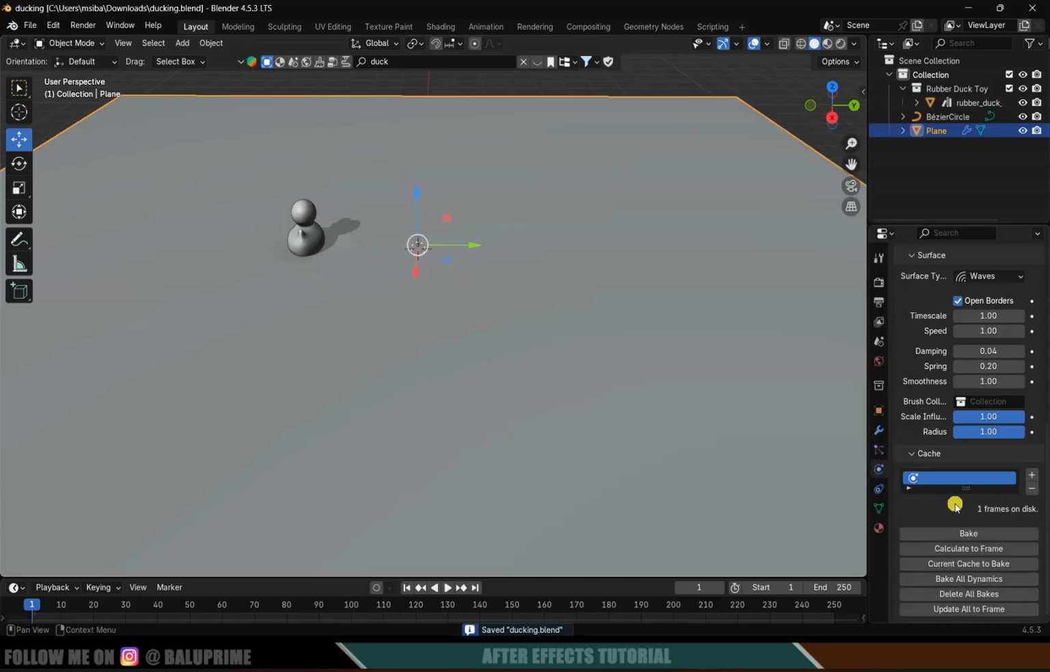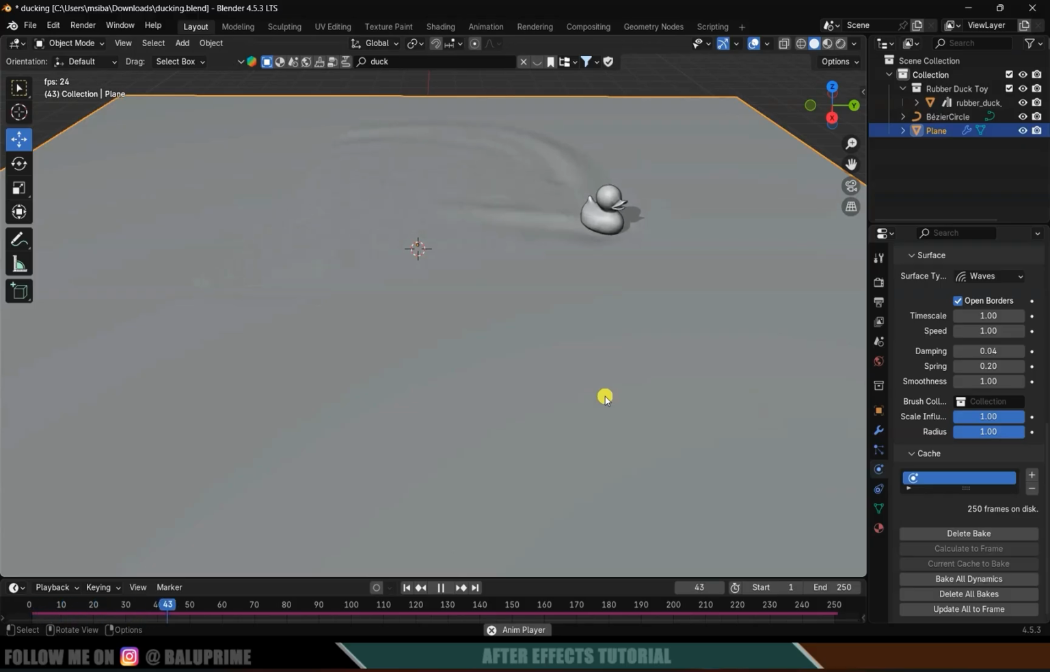So now we got the bake option. Now simply click on this bake. So it starts to bake the simulation. So once the bake is done, we can render this scene out. So in this way, we can create these duck swimming animations in Blender easily.